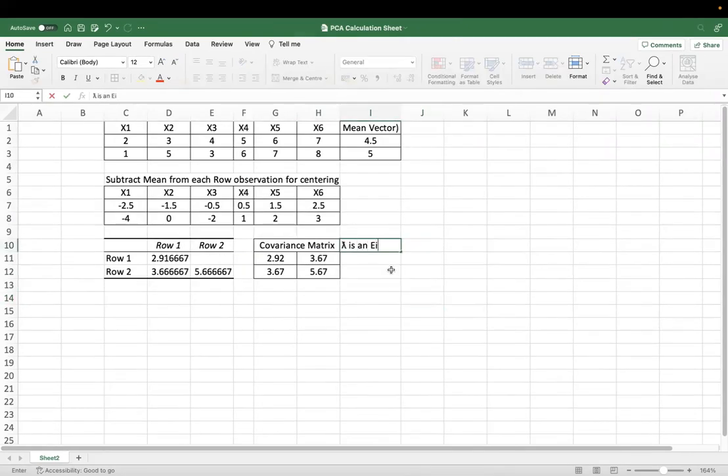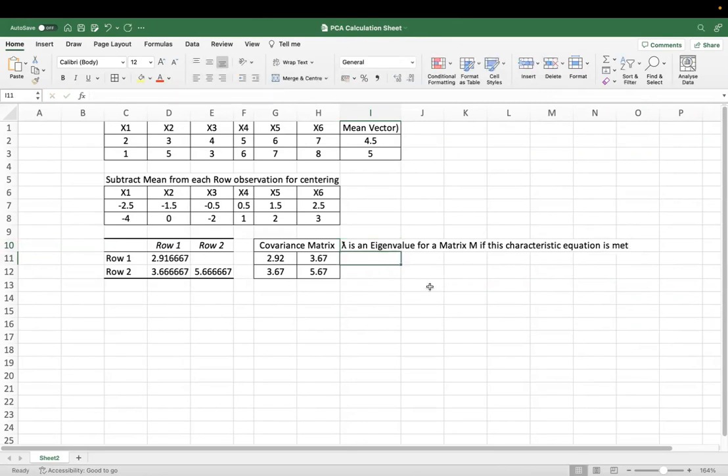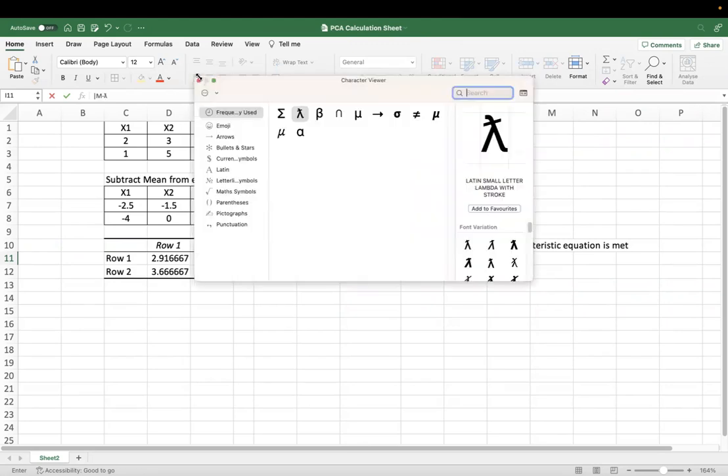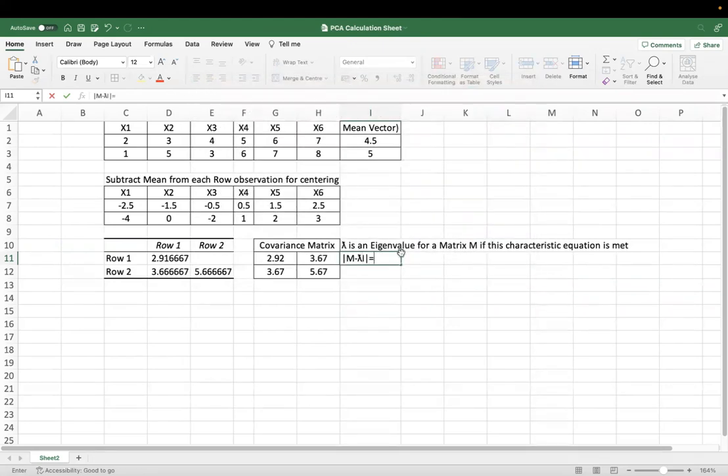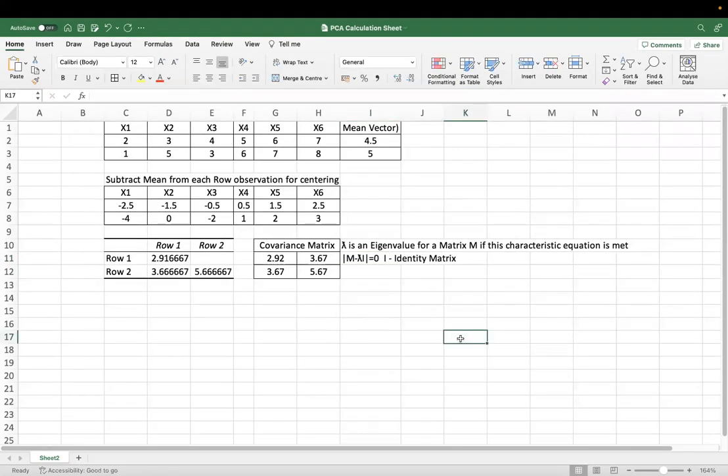Lambda is an eigenvalue for a matrix M if this characteristic equation is met. The characteristic equation is determinant of M minus lambda I is equal to 0, where I is the identity matrix.